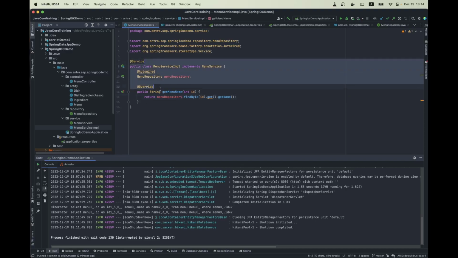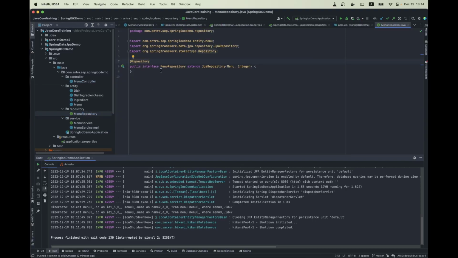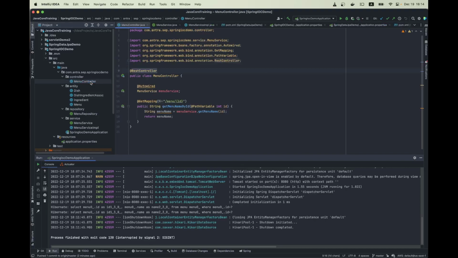So it means that like our service, our controller, our repository, no matter how many times you use dependency injection to inject it to other places, it's only going to create only one.